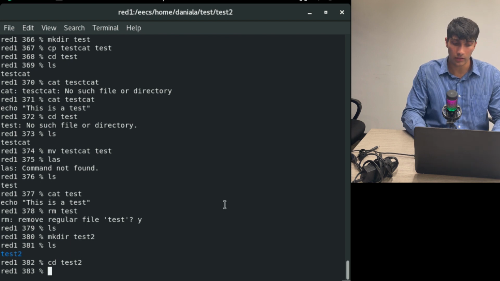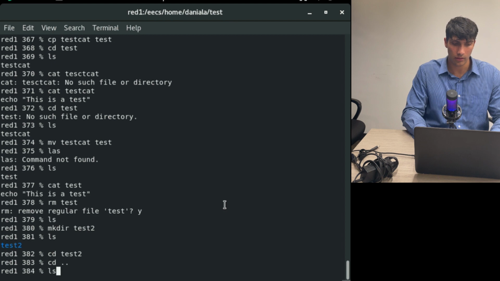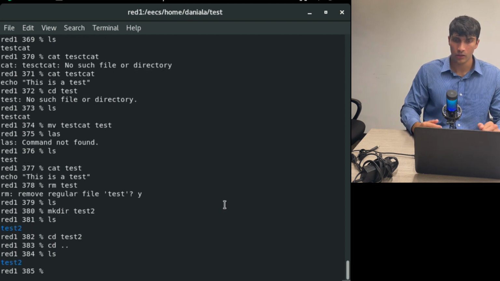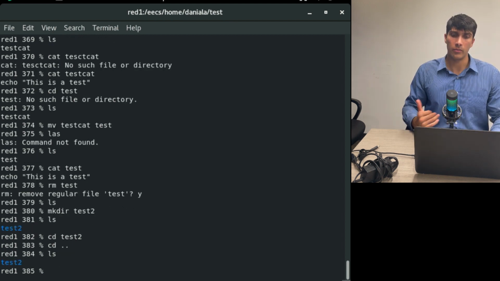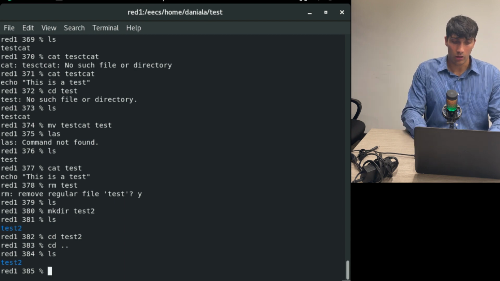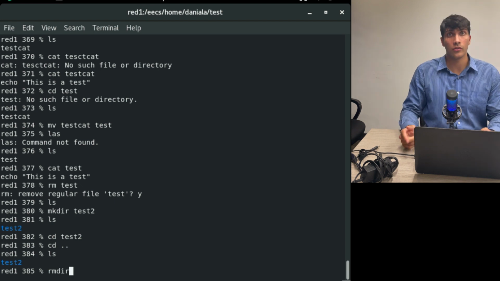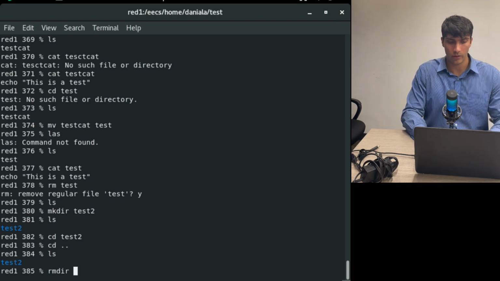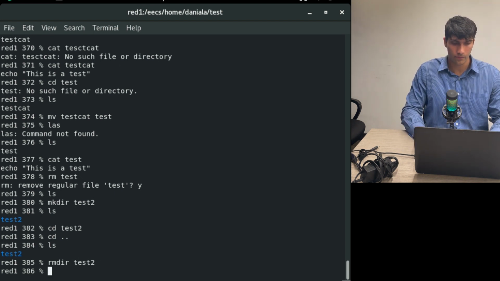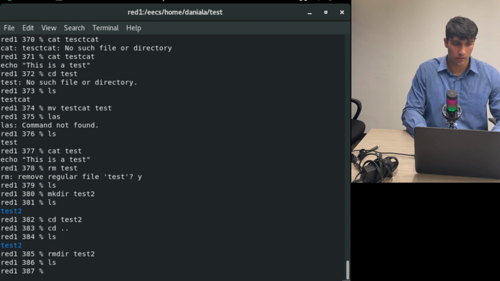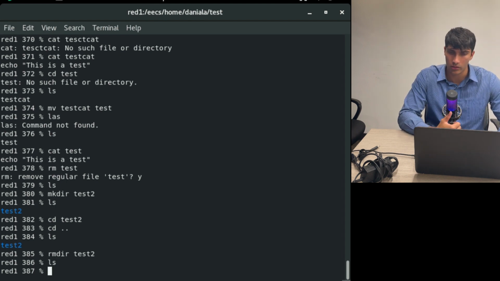We can also delete a directory. Let's go back, cd, ls, test2 is still there. We can delete the directory by doing rmdir, similar to removing a file. So rmdir is remove directory. We do rmdir test2, hit enter, ls, and the test2 directory is gone.